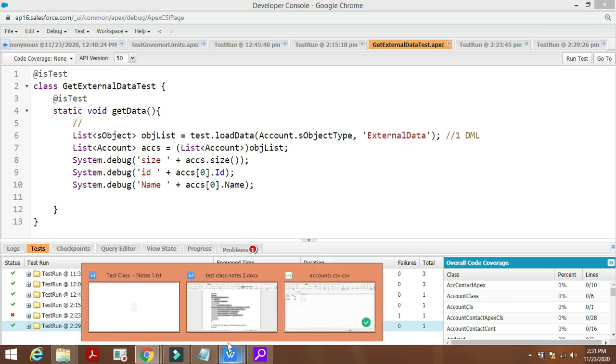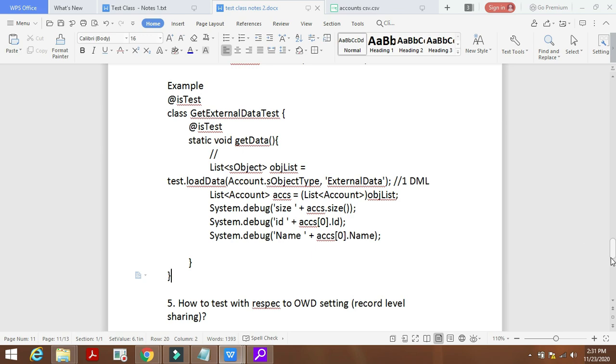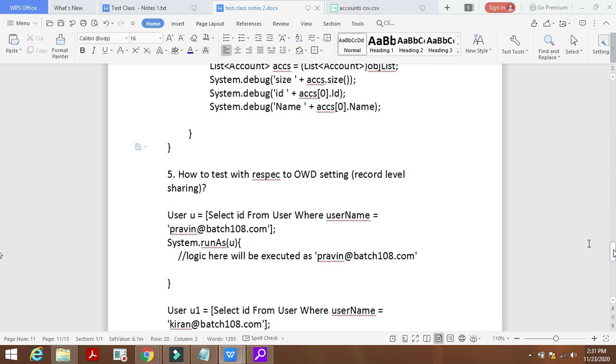So the next one is how to test with respect to the OWD setting. OWD means organization wide default setting, so that is record level sharing. So how do we test with respect to a particular user? Using the runAs method.